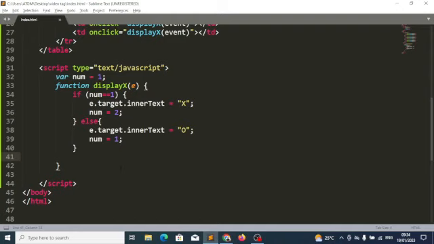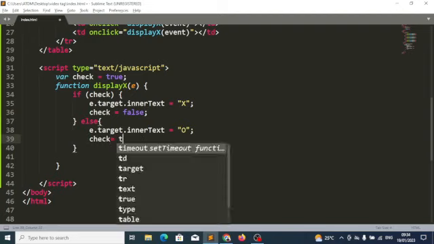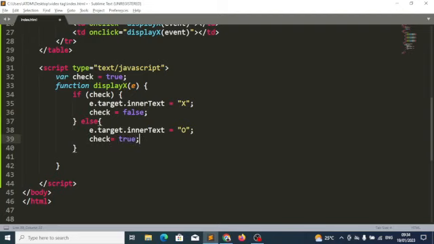Now, instead of writing this like this, you can also do something like this. I can just call it a variable check and set it to true. So we can say if check. Remember the boolean true and false. This will give you the same result.